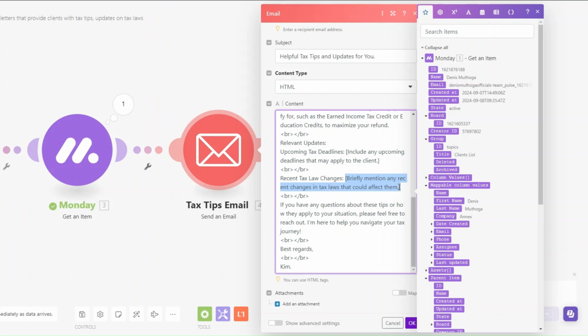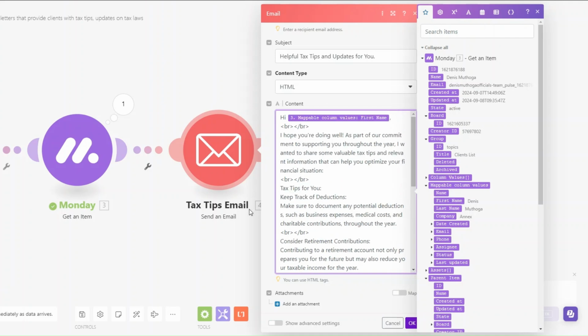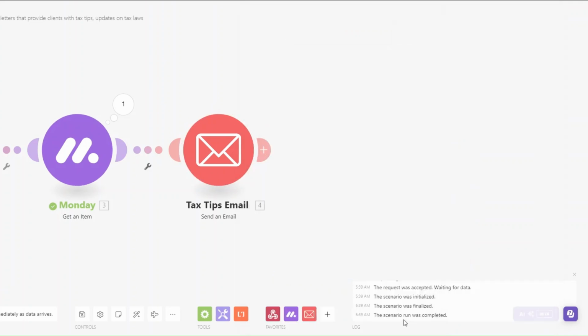If you have any questions about these tips or how they apply to your situation, please feel free to reach out. I'm here to help you navigate your tax journey. Best regards, Kim. So this could be the email that we are sending them on the tax tips email, and click on OK.